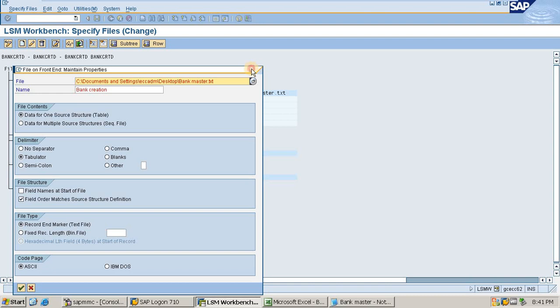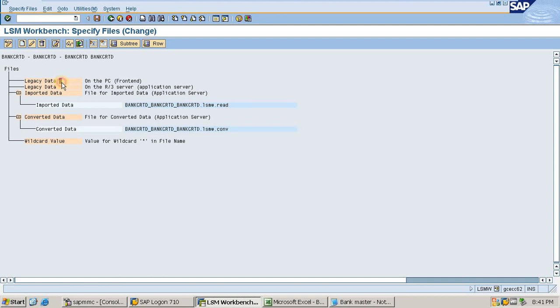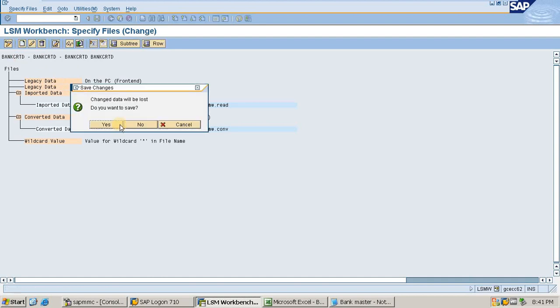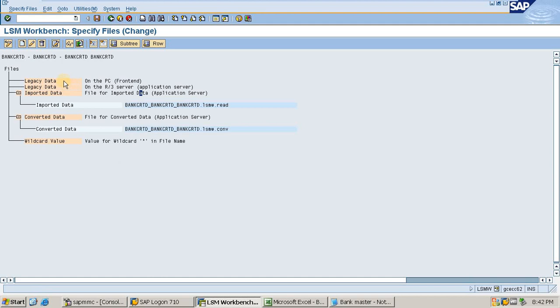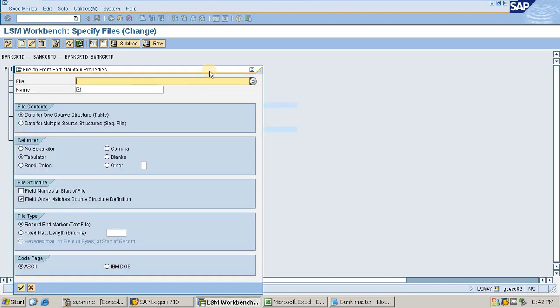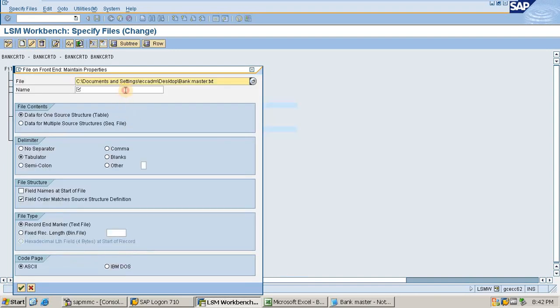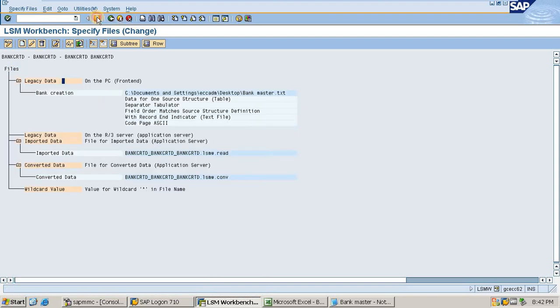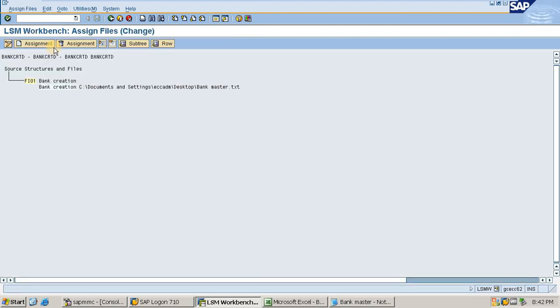Okay, I have to delete first, otherwise I have to delete it. Yes, deleted. Now change. No, I have to delete. Then I have to create. Then I'm specifying the file. Tabular would be there. Now clicking on the enter. Coming back, assign files. It will automatically be assigned. Nothing you have to do here. Clicking on the save button.